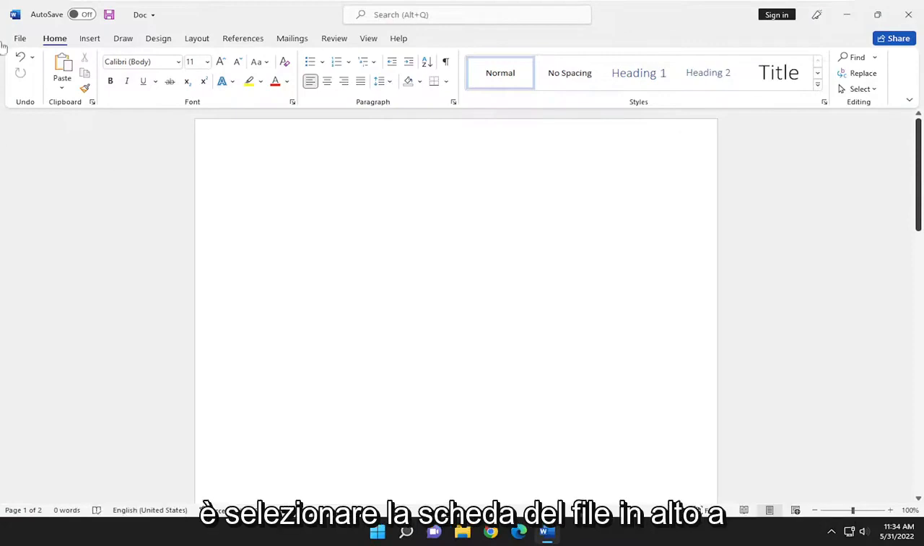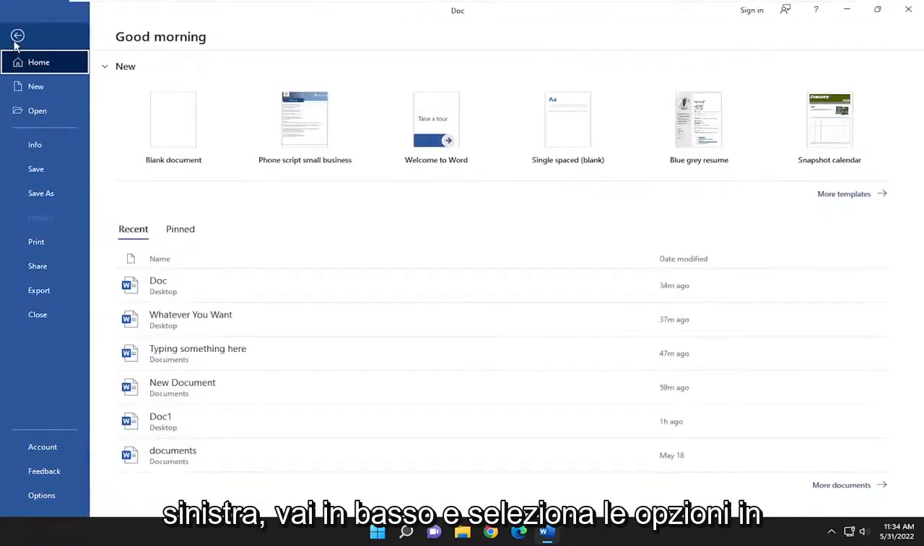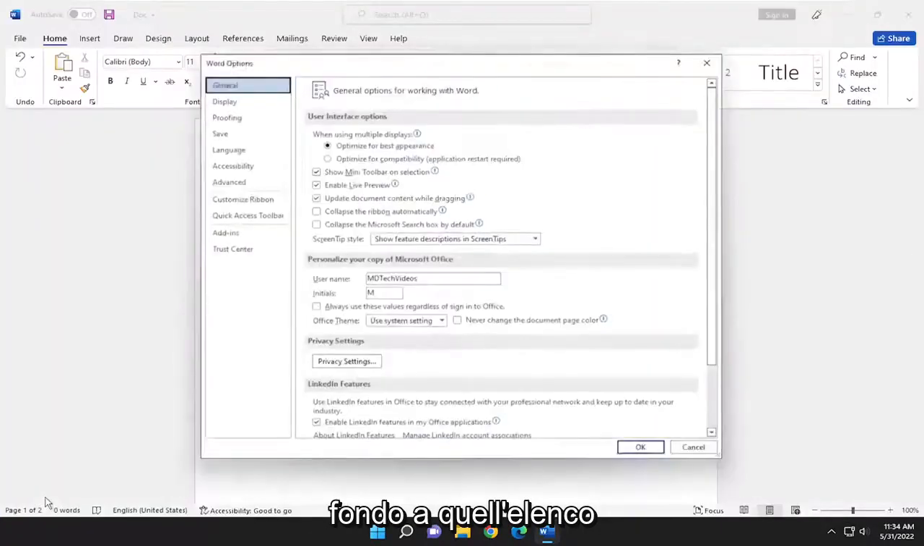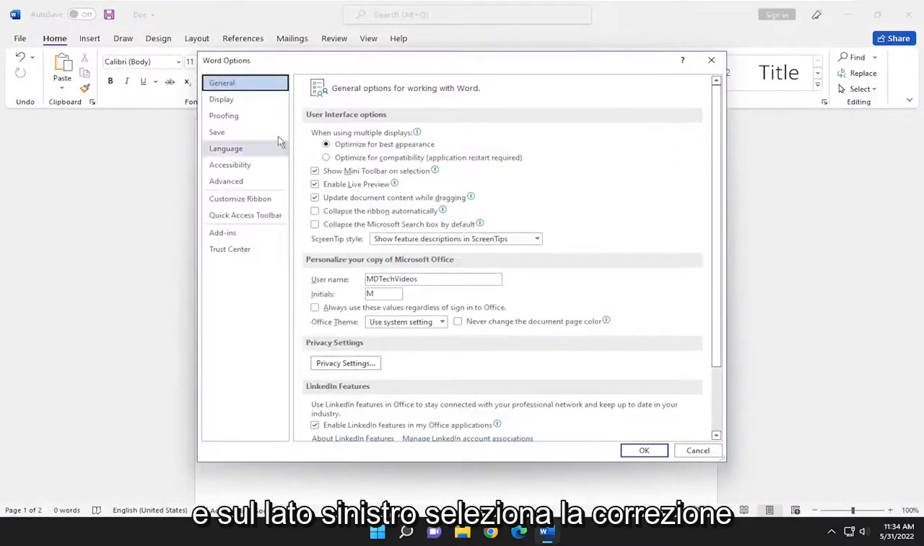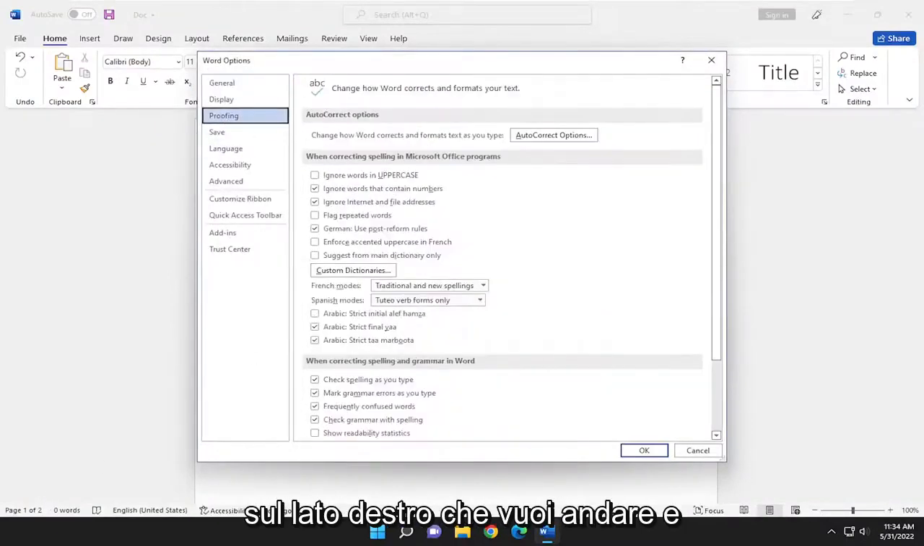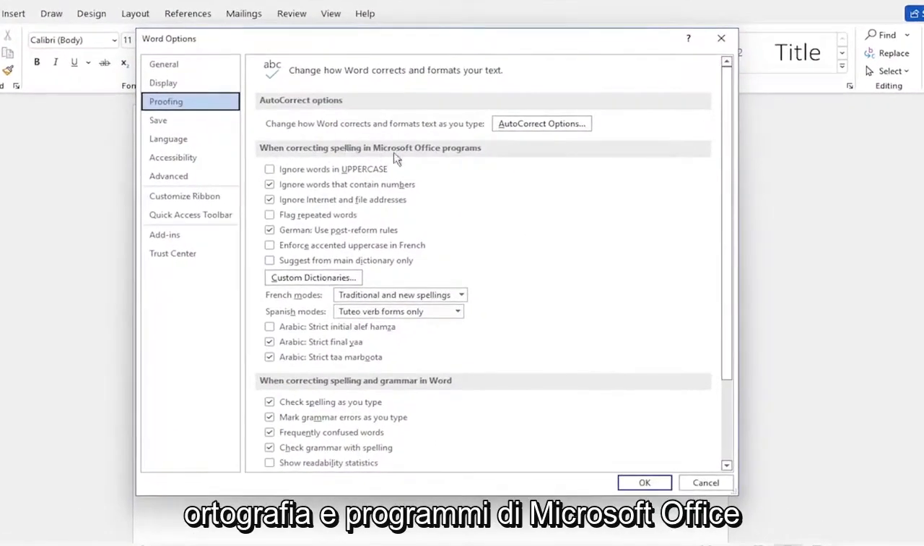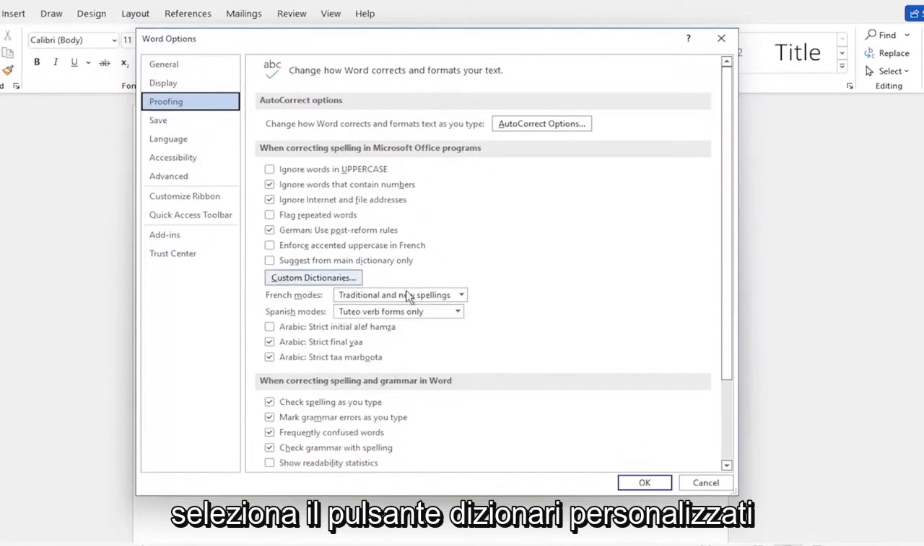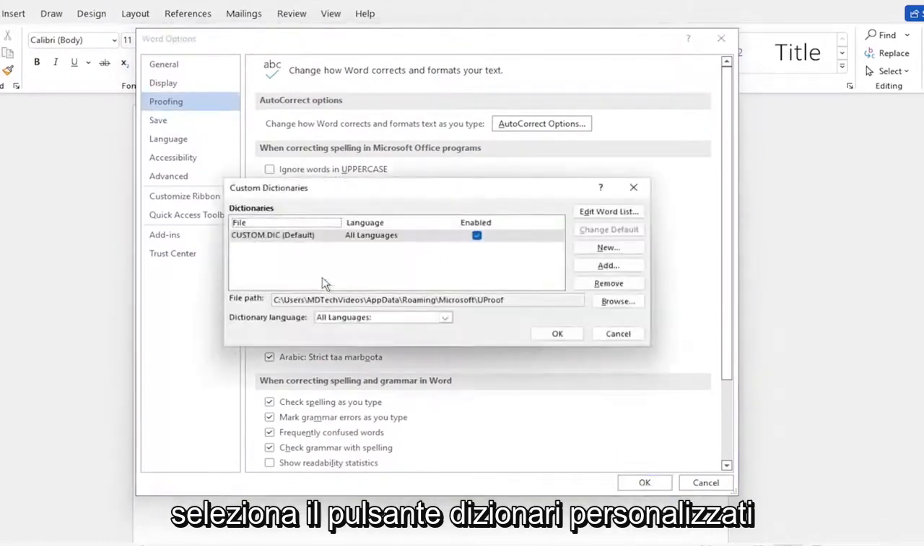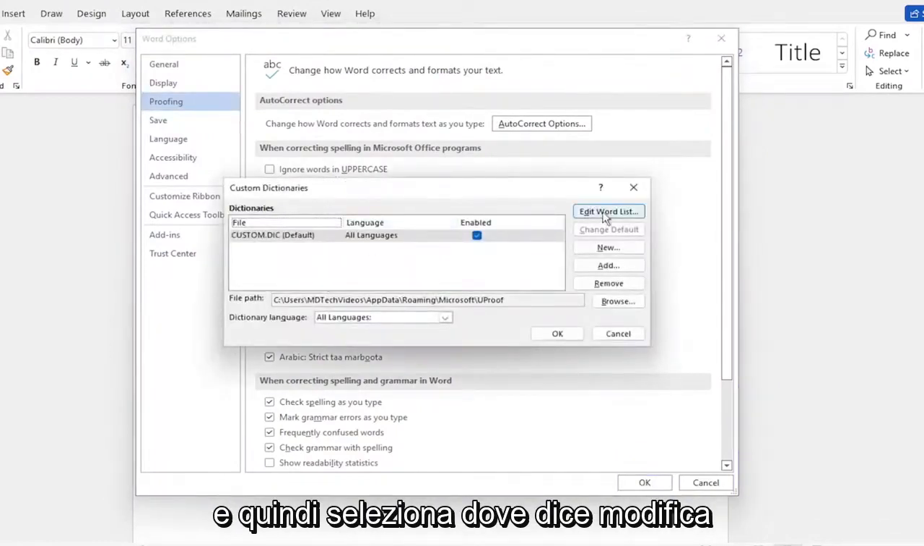So all you have to do is select the File tab up in the top left, go down and select Options at the bottom of that list, and on the left side, select Proofing. On the right side, underneath "When correcting spelling in Microsoft Office programs," select the Custom Dictionaries button, and then select where it says Edit Word List.